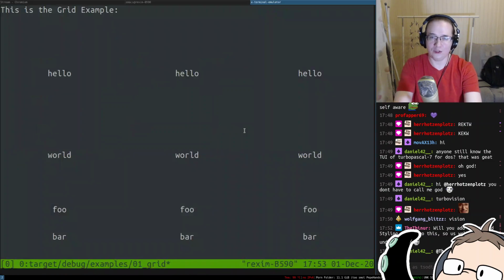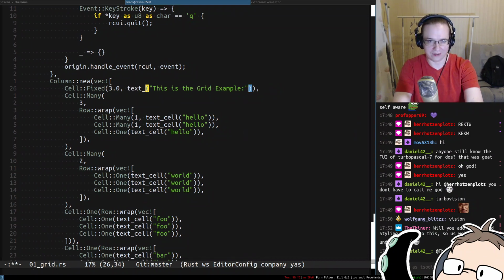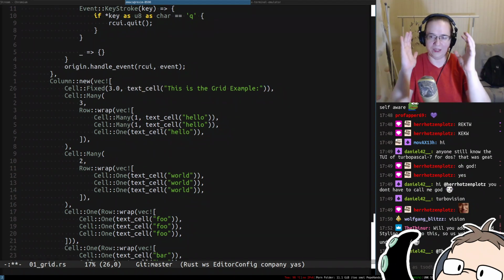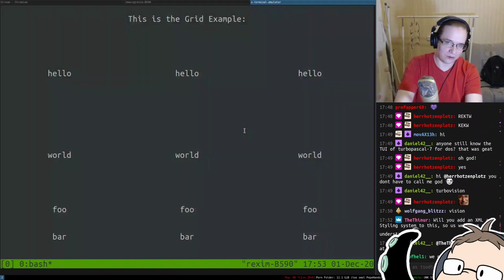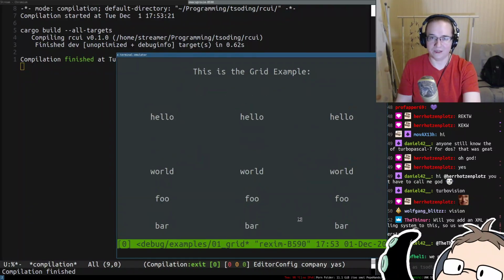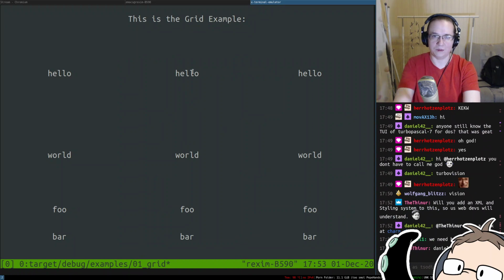Unless we actually align it accordingly. We can use the text cell thingy here, so it will align it at the center of the cell, and there we go. So now we have, this is the grid example. Isn't it cool? I think it's pretty cool.